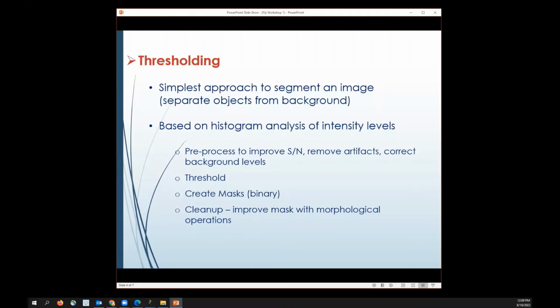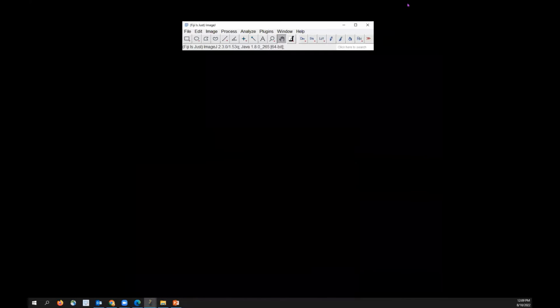After you have a binary mask, you can do some cleanup. That would improve your mask so that it's easier to do some measurements on the binary mask. You do this using some morphological operations. After that, you can identify your objects by setting your measurements and then analyzing particles. This is for two-dimensional images, okay, where you have regions of interest or ROIs that would identify those objects. So let's look at another example.